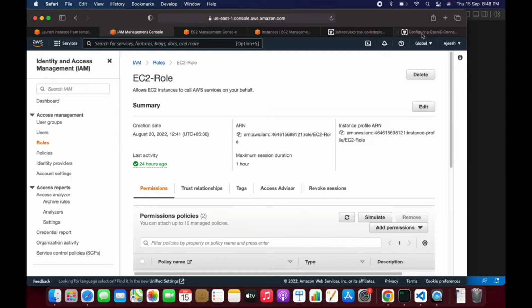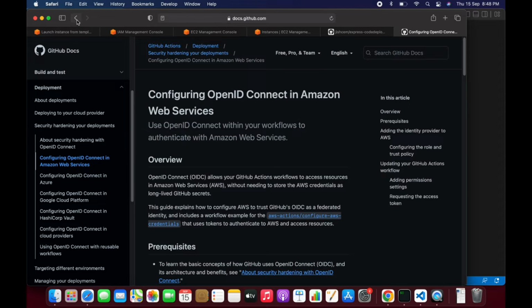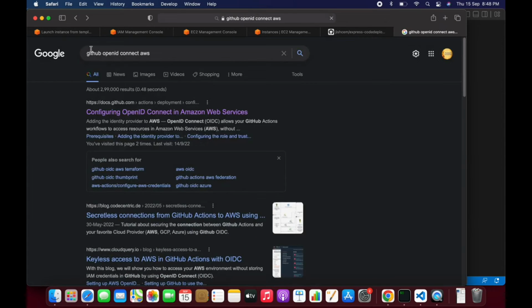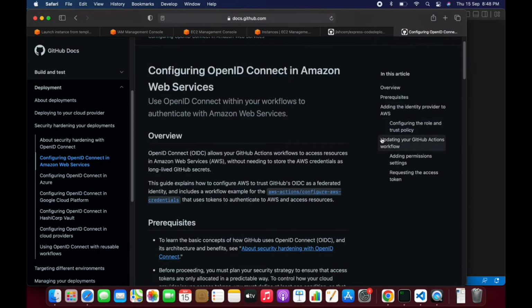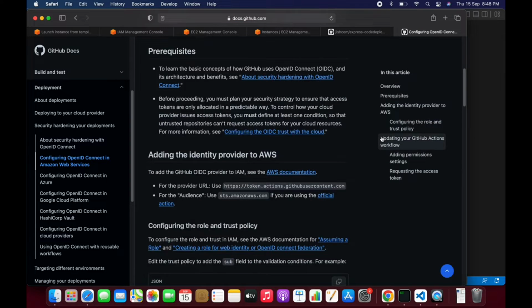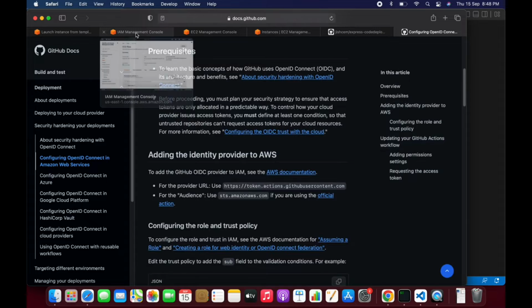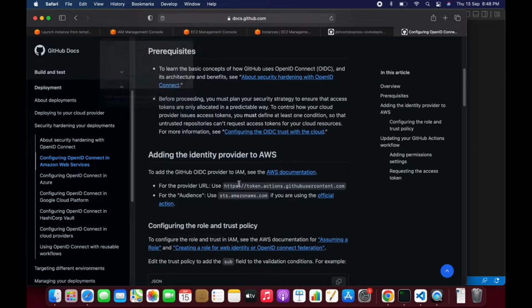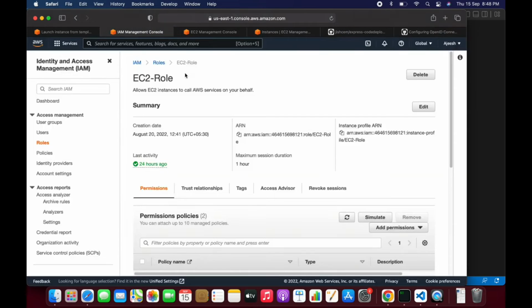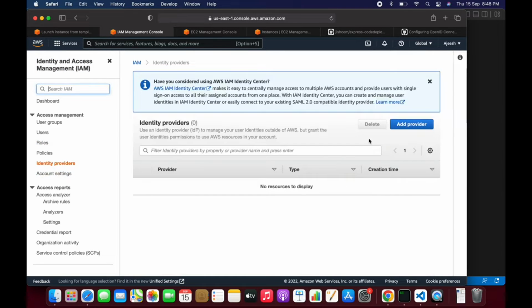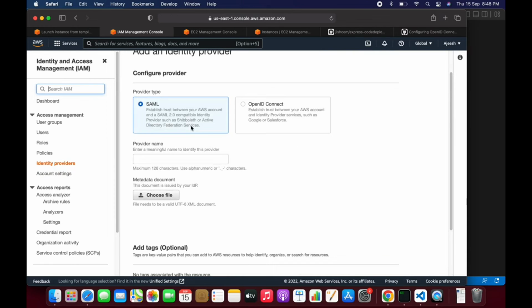So for that, this is the documentation. The way you have to search for it is GitHub OpenID Connect AWS, and you'll probably see this very link in the first place, and they have mentioned what to do here. So I'll just quickly do it in this case. First of all, we have to create an identity provider in AWS. So we are in IAM, Identity and Access Management. We are going to go to identity providers. I'm going to create that provider.